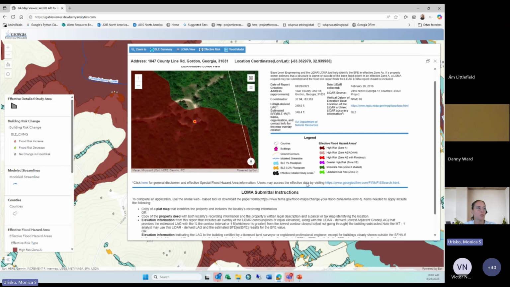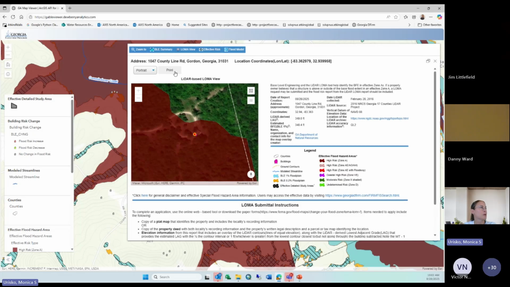So it's a pretty nice report for someone wanting to submit a LOMA that may not have the resources to pay for a survey of their house. You can even print a report. I'm not going to do it here because it's running a little slow for me this morning, but you can change this portrait or landscape, hit print, and it will create a PDF with all this information and instructions on how to submit a LOMA.